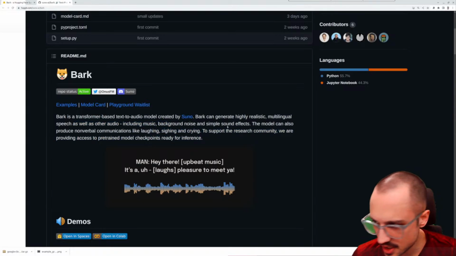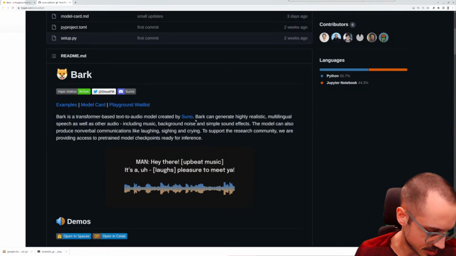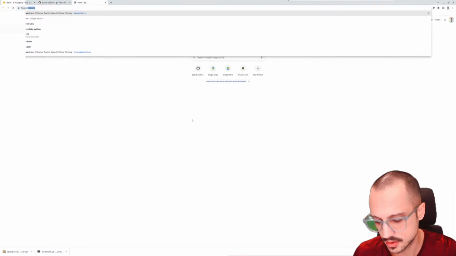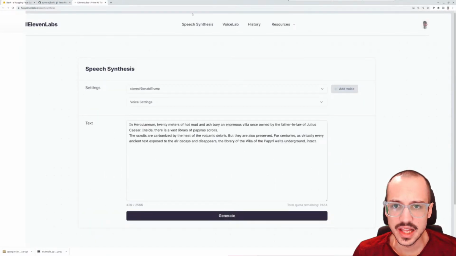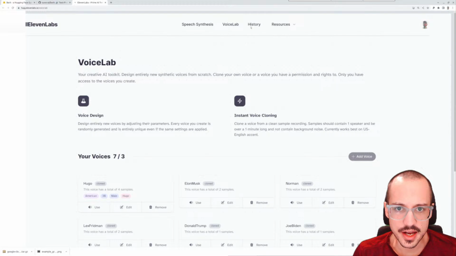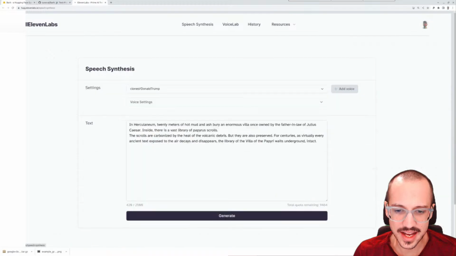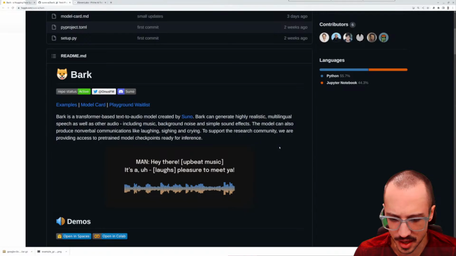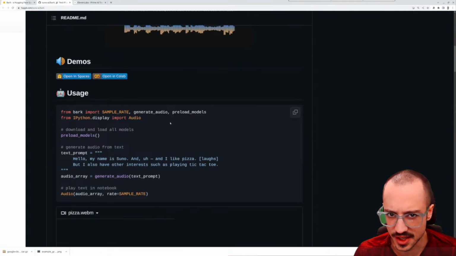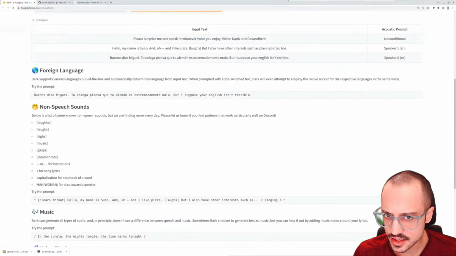So this is actually similar to another product that we had on this channel called ElevenLabs. It's a similar type of thing, basically for voice cloning, right? Where you type in text and it speaks the text. There's a bunch of these popping up and they're all the same. But this one has a couple unique features, where you can add these non-speech sounds.